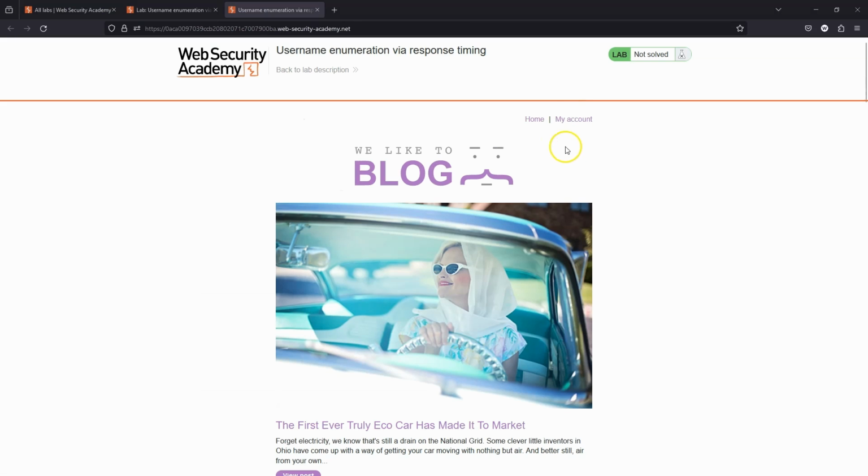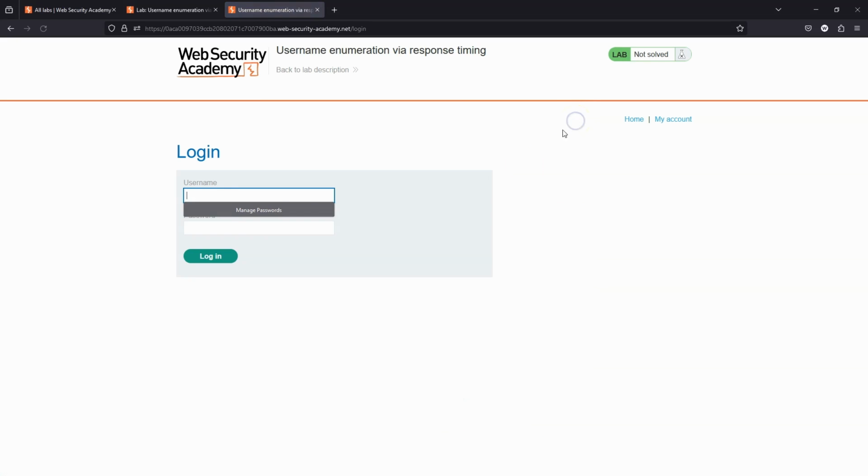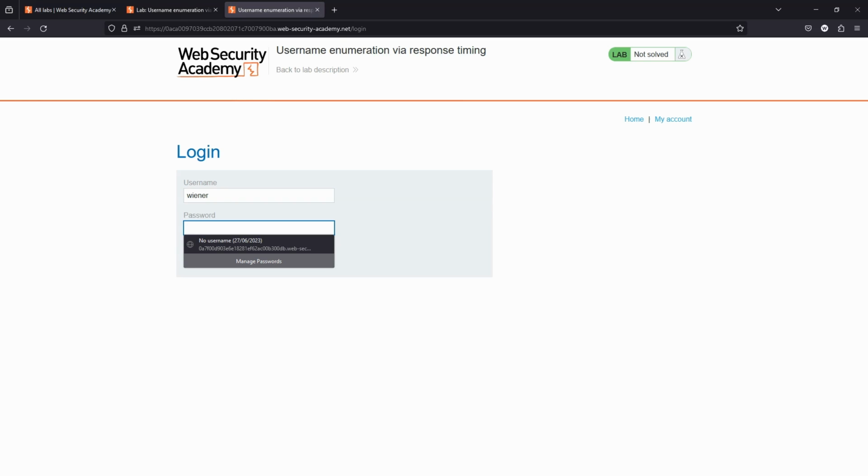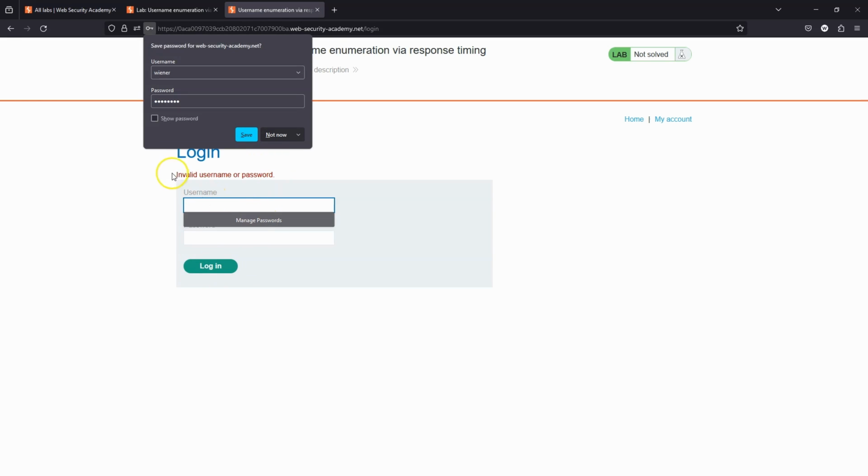All right, let's fire up the lab. The first step here is simply to capture a login request. So let's click on the My Account option. We'll use a valid username and we're going to use an incorrect password, which we'll just type as password. We'll choose login. We get the response invalid username or password. Now we know in this case the username is valid, but it doesn't really make a difference to the response.